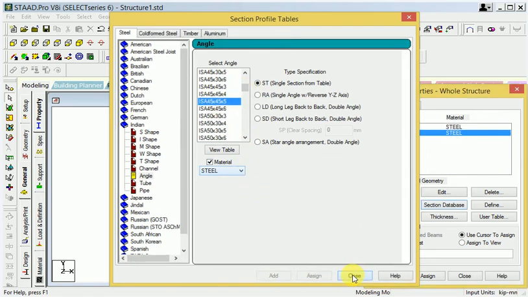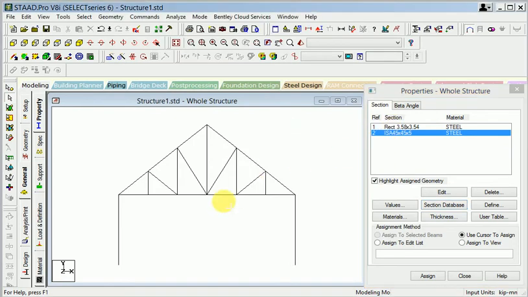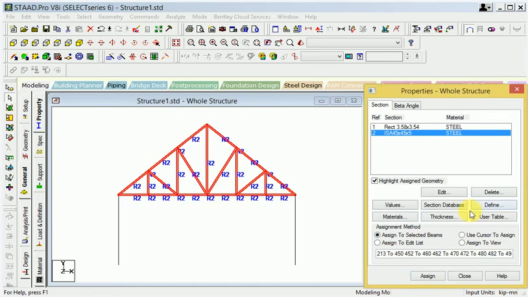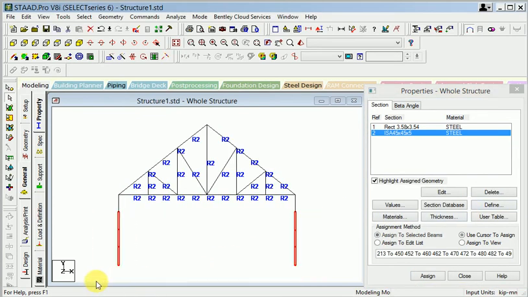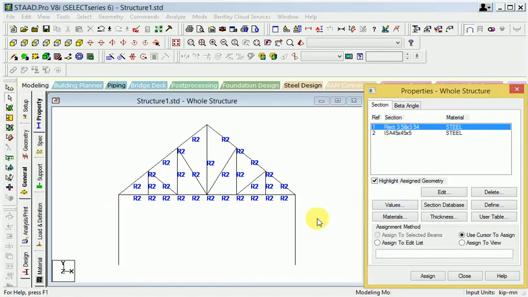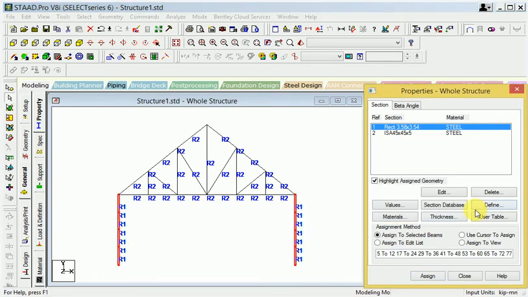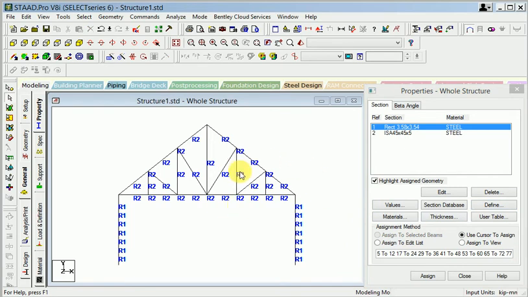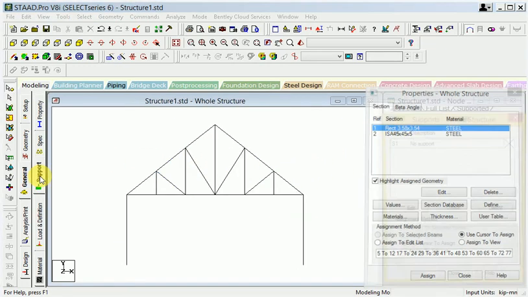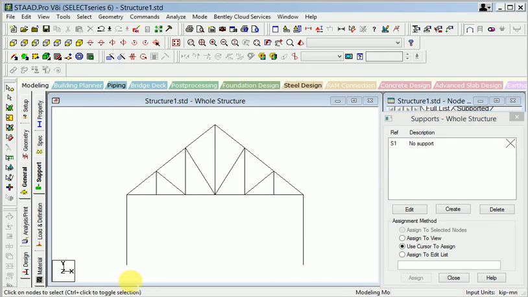Close. So angle, I select this whole diagram, it is assigned here, and also assign this whole member right now, and rectangle. I select rectangle right now and assign. So look at this, it is here, the applied structure member section view.